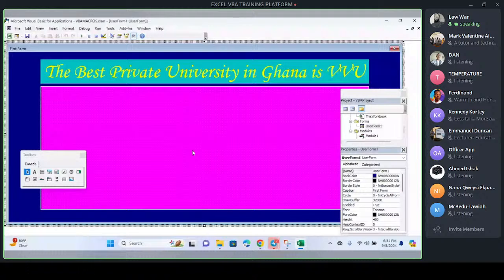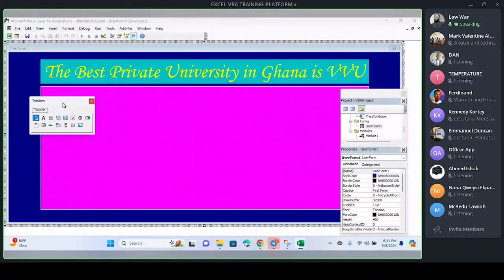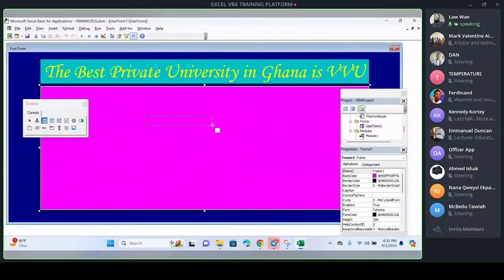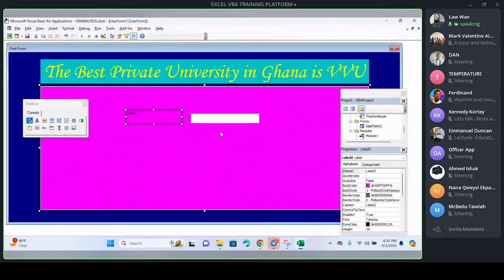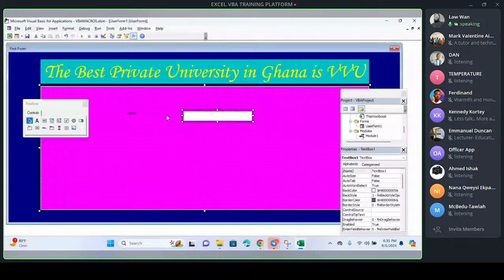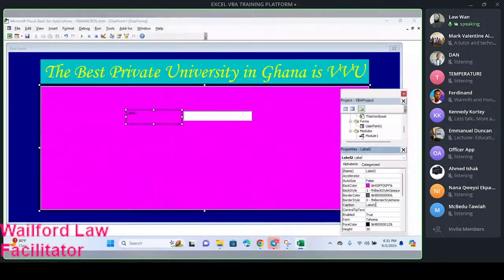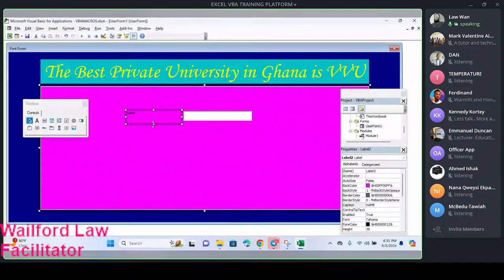Now, another thing I want us to look at is a text box. If you want to have a text box, you select the text box and you drop it here. The text box accepts input for submission. So you have the text box and you go for another label where you write what you want the user to enter. So if it's a name, then you go to the label, then you change the label caption to name. So which means you're going to have it to be this.